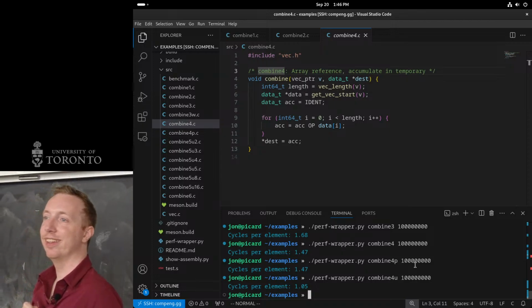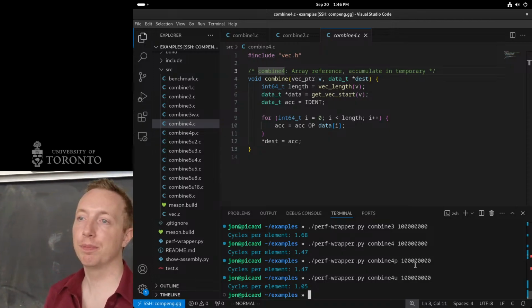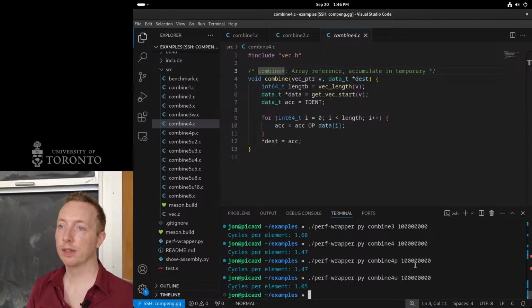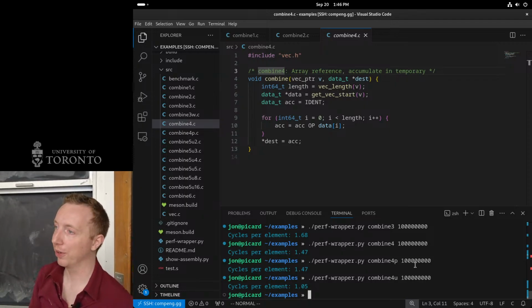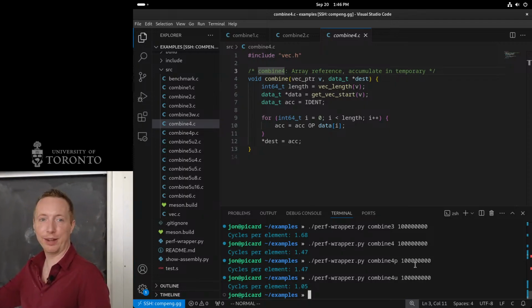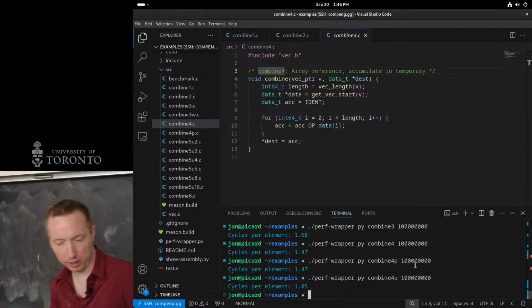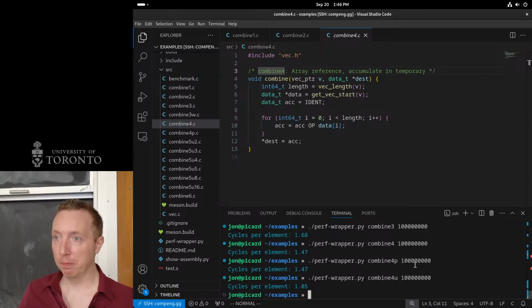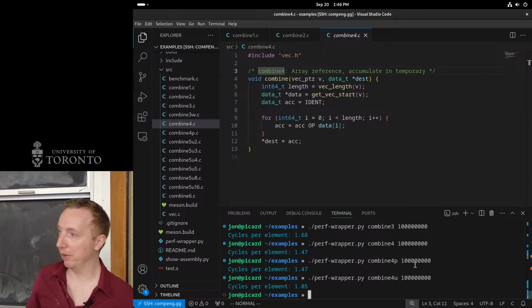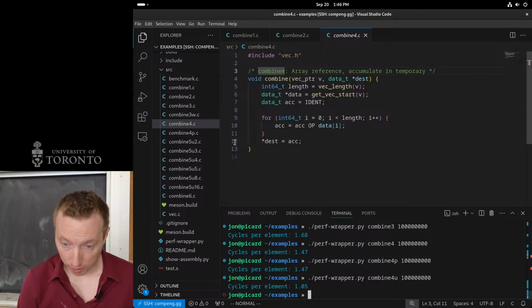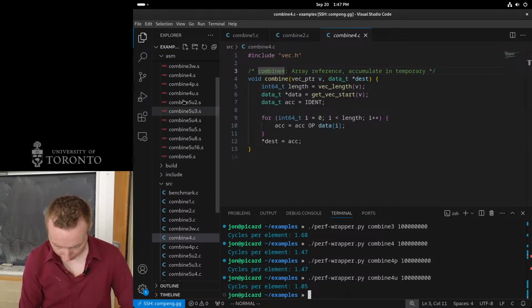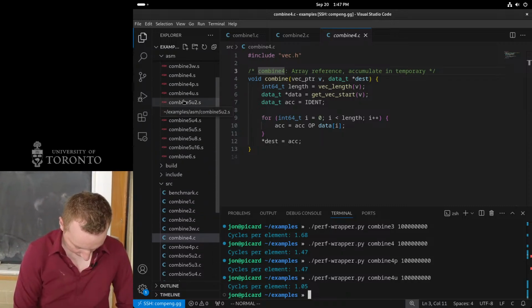If we don't know the length at compile time, how are we able to unroll at compile time? Oh, that's a good question. So if I don't know the length at compile time, how is it able to unroll it? Well, we can go ahead and see what it did. So let us explore. That's a good question to have.